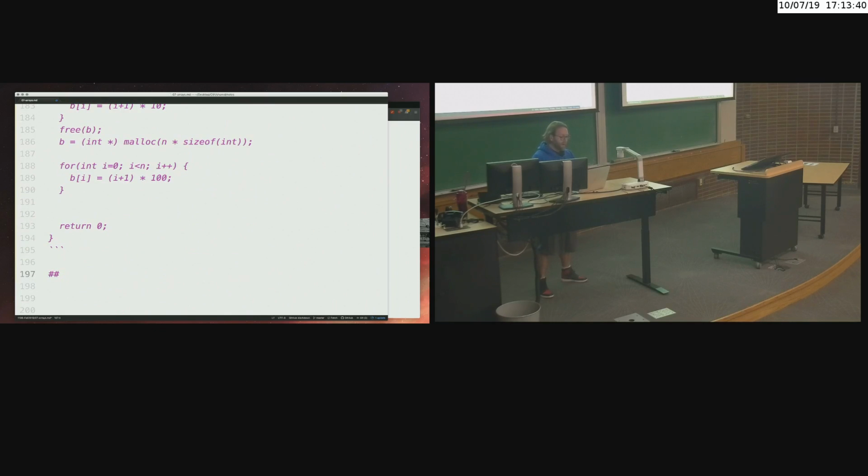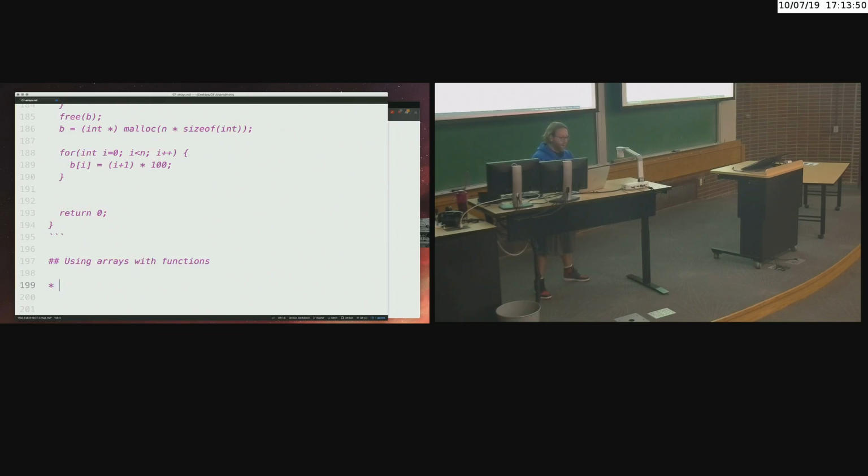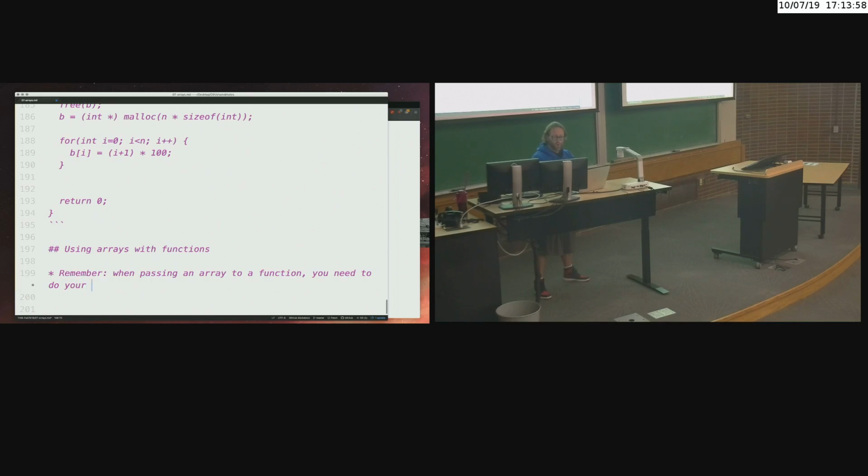Now that we've had a little mini review here, let's start talking about how to use arrays with functions. So, using arrays with functions. Remember, when passing an array to a function, you need to do your own bookkeeping.